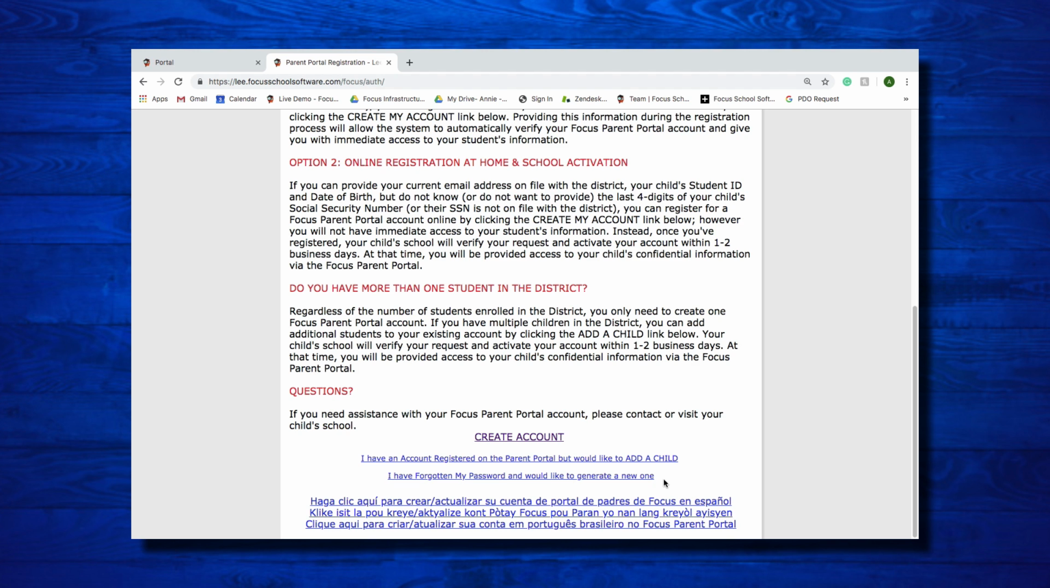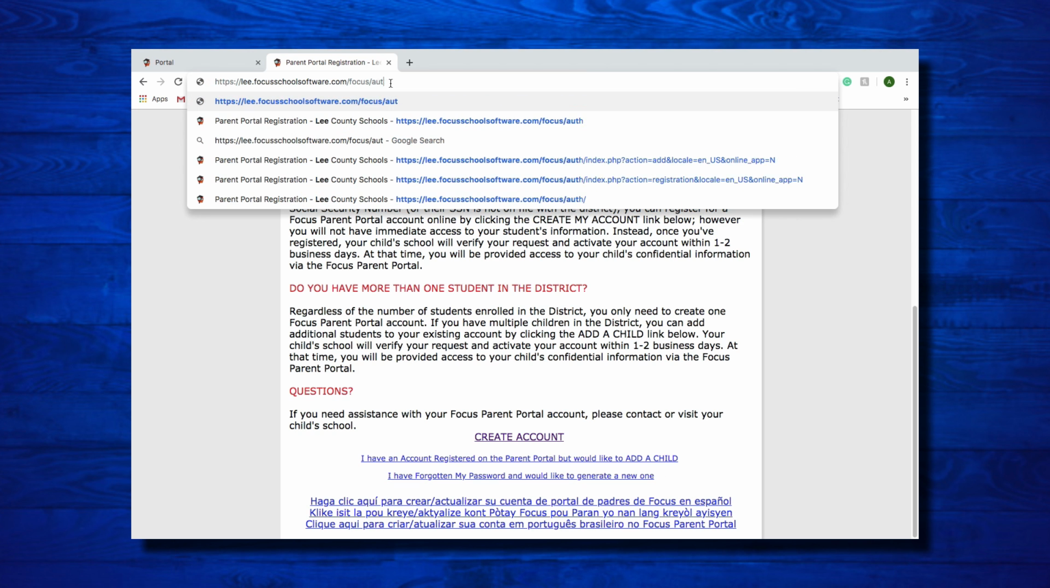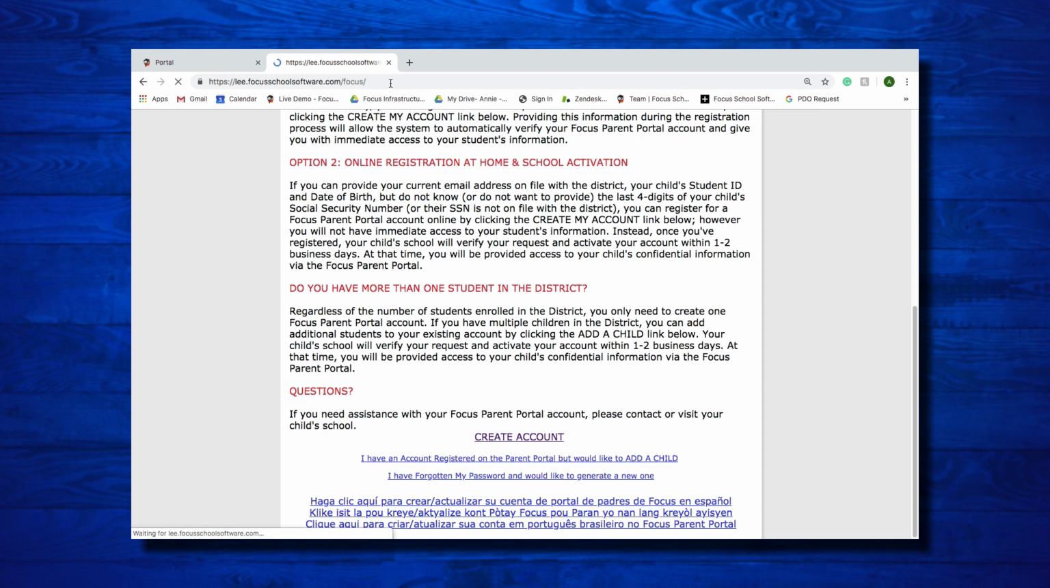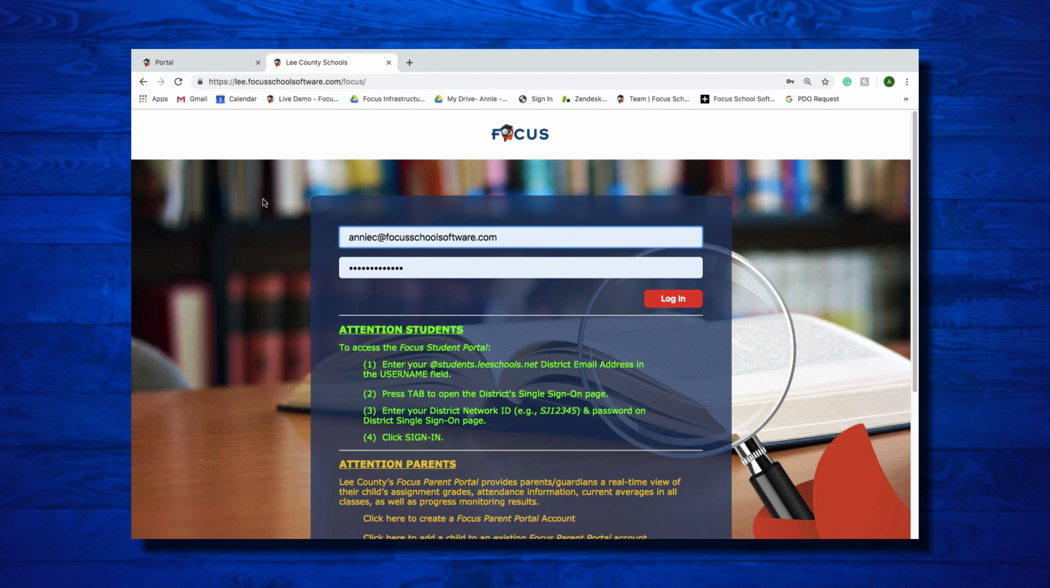If you click on this link, it will take you to the screen where you can log in and regenerate your password. The second option is to request a new password through the login screen. So to access that screen, we would go to this URL link right here, which is where you have your login screen.